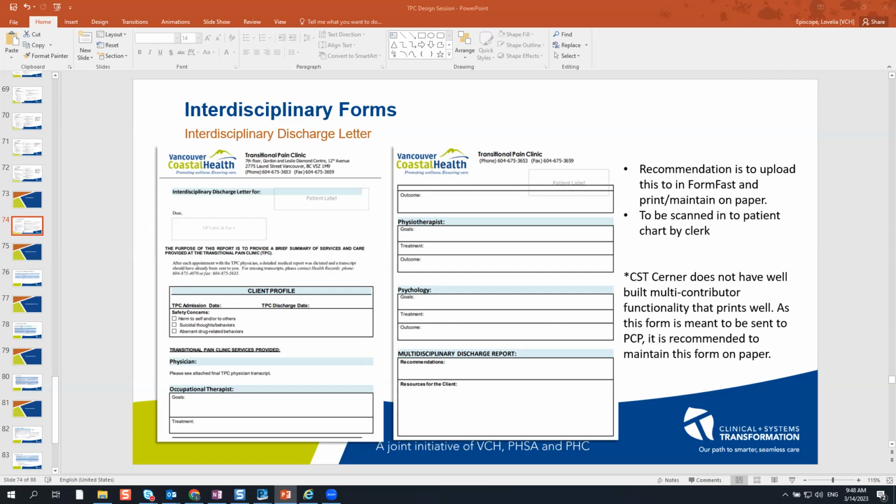Amanda, there might be another option: to use it as a message center template, and then just have it enter the details in that template on Message Center and have it saved to chart. Do nurses have access to Message Center, and OT and PT? Because I know physicians do, and I think psychology does. Not all nurses do.